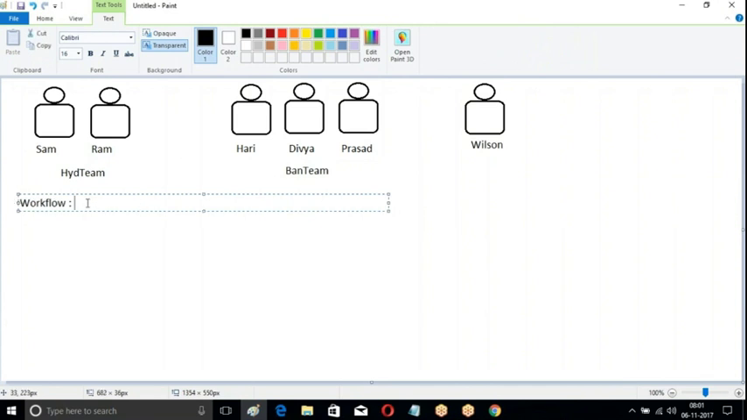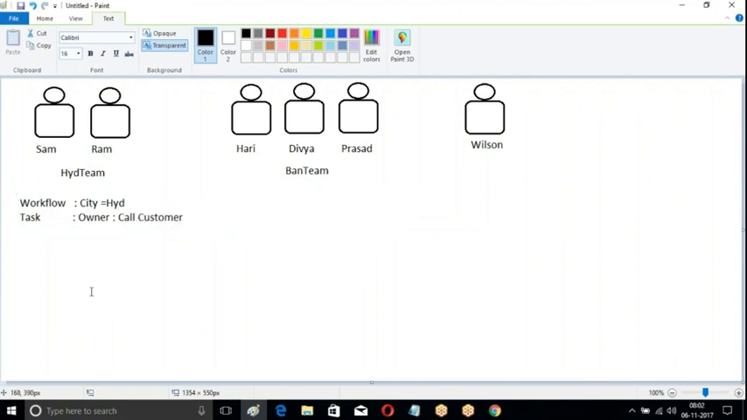Now I told workflow rule. What is the workflow rule we are giving? When city equal to Hyderabad, assign the task to owner of the record. That's for ready. City, Hyderabad.